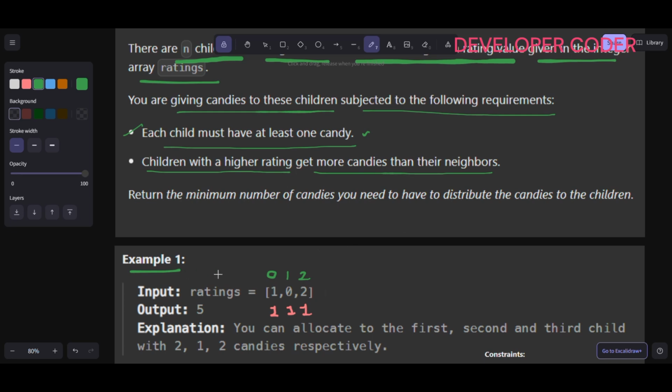So here in this example number 1, this is child 0, this is child 1 and this is child 2, right? So for this child, candy initially I am giving just one candy to all the children, right? So for this child, on the left side there is no rating, but on the right the rating is 0, right? So child 0's rating is greater than child 1's rating, so children with the higher rating get more candies than their neighbors.